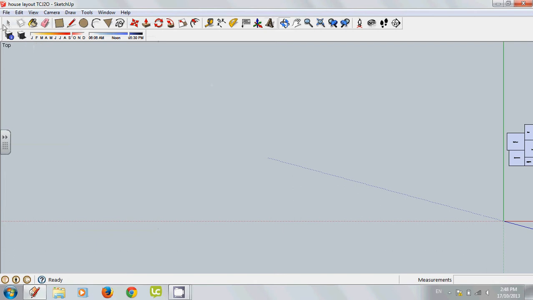So these first four, you've got the select tool. This is a component tool, paint and erase. The next ones are the drawing tools, these ones here. This is the rectangle, the line draw, circle, arc, polygon, and freehand.